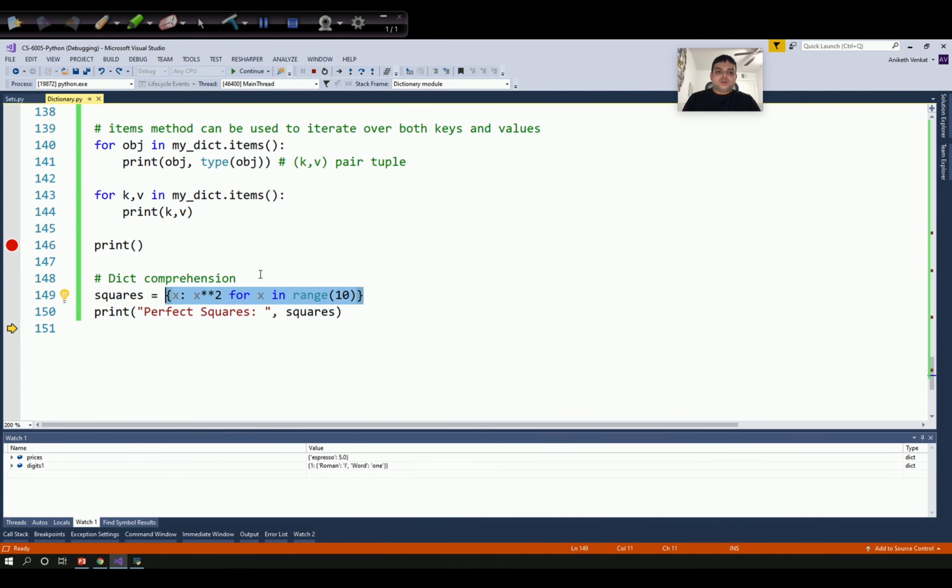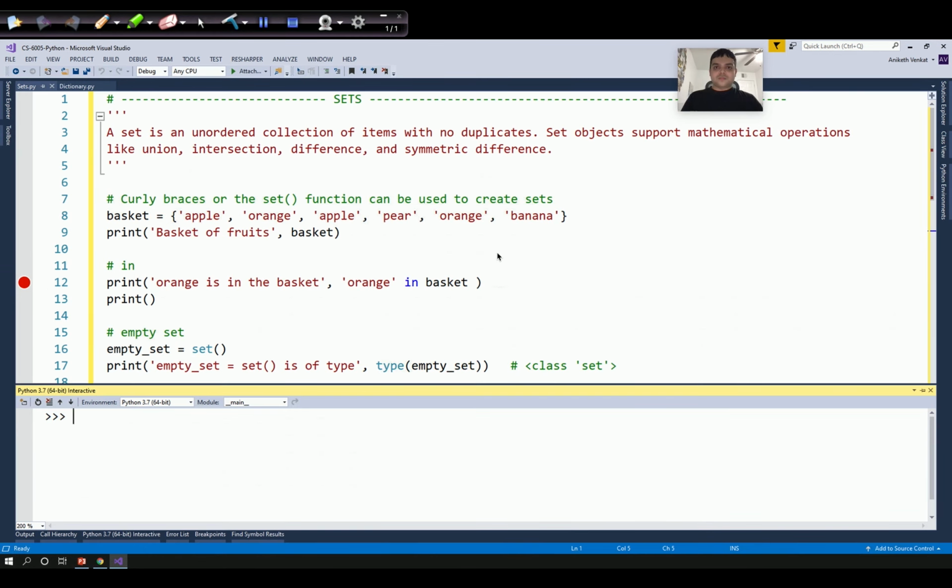So this ends the topic on dictionary. Now let's continue with sets. A set is an unordered collection of items with no duplicates. So first let's look at how to create a new set. And then we will see how to use some inbuilt methods to do mathematical operations like union, intersection, and difference.